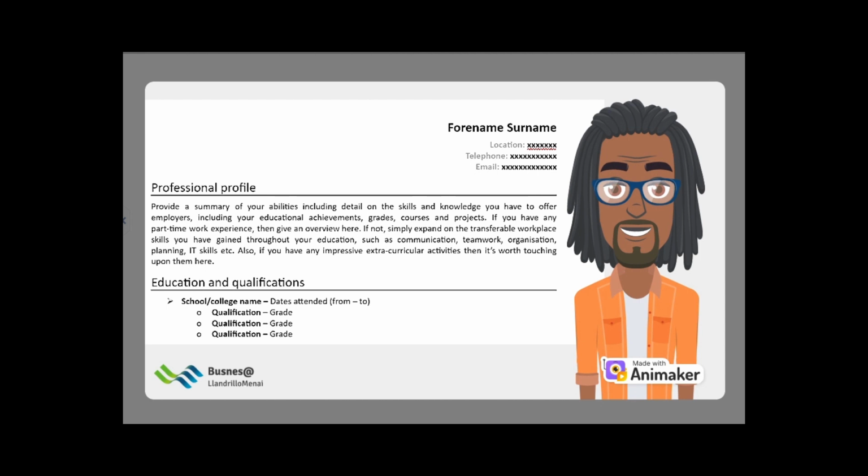So at the top you can see there's forenames and surname, location, telephone number and email. Please put in a sensible email. Don't add crazychick@hotmail.com. Try and make sure it's not your college or school email, as they'll be deactivated a few months after you leave. Next, we've got our professional profile.